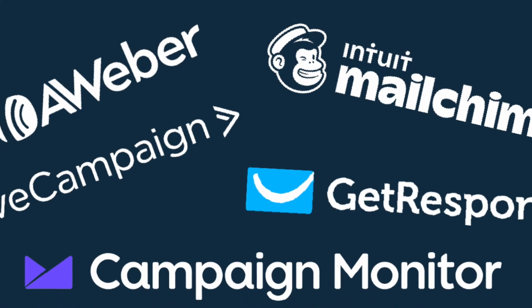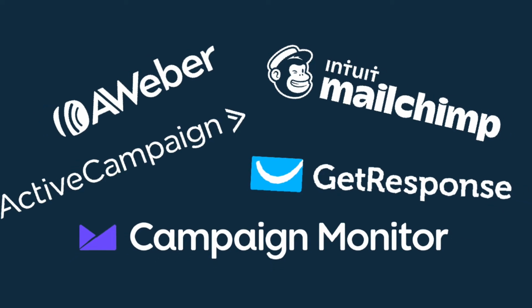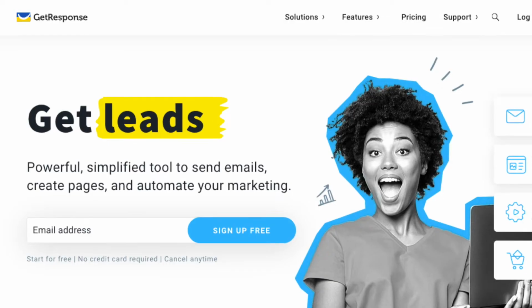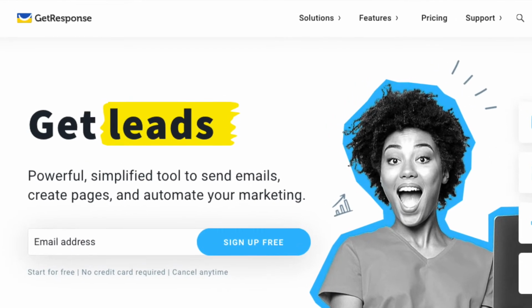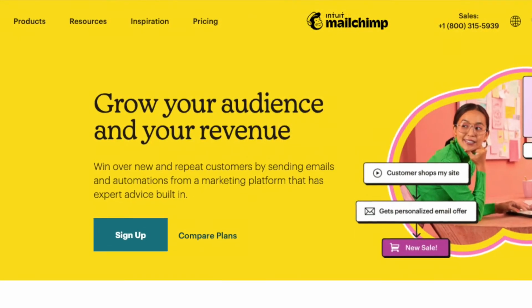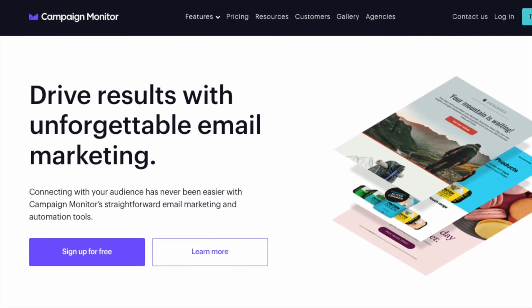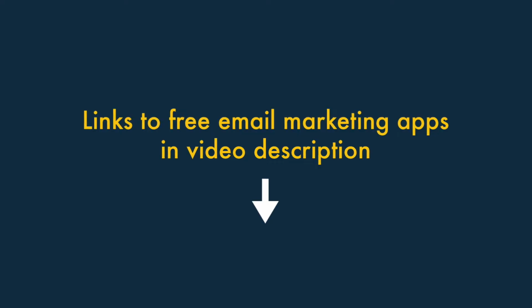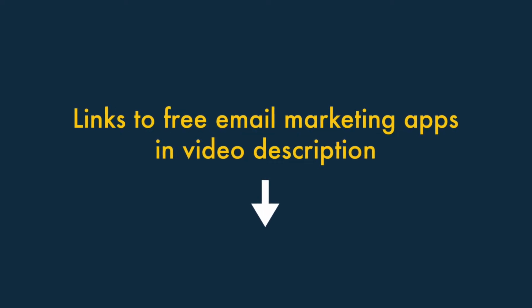Now, there are many web-based solutions that you can use to send HTML newsletters. Popular options include GetResponse, Aweber, MailChimp, and Campaign Monitor. And many email marketing apps can actually be used entirely for free.